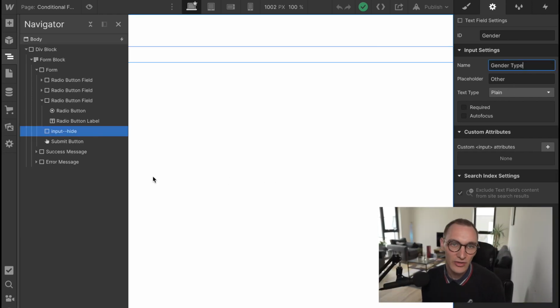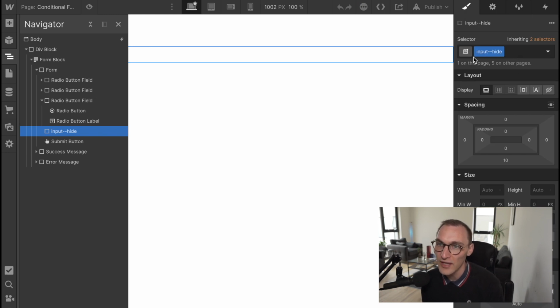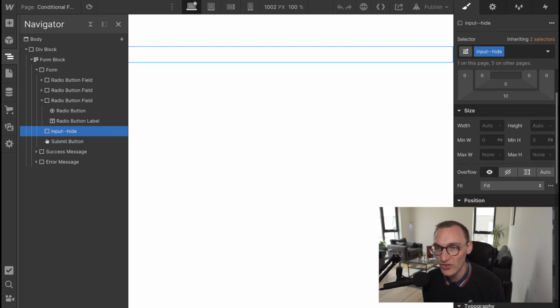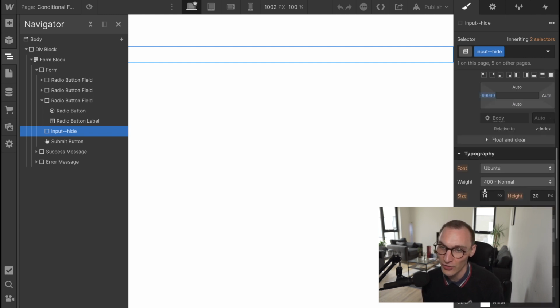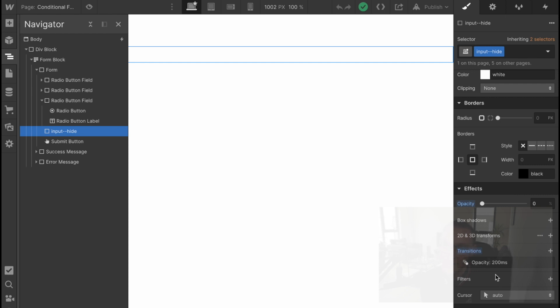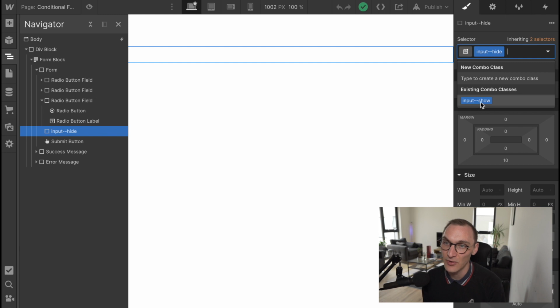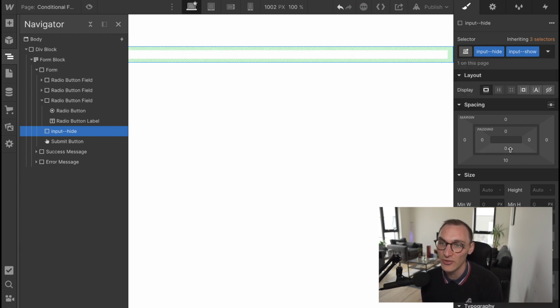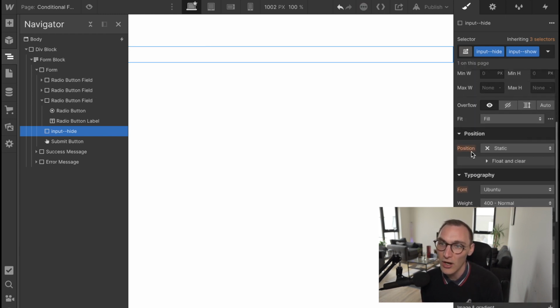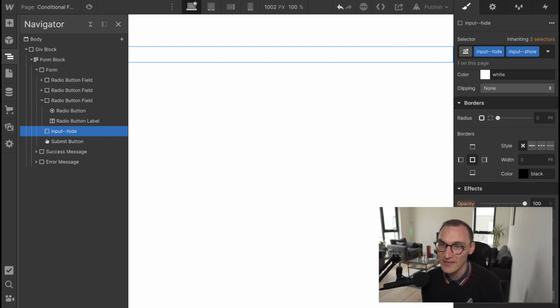The other thing to note here is that in our styles, I've got the input hide base class, which positions it absolute off the side of the screen. It puts the opacity at 0 and transitions that opacity, so that when I later down the line add the class input show, as my input show combo class, I set the position as static and bring the opacity up to 100%. So when we add that class, it will transition in and look sexy.